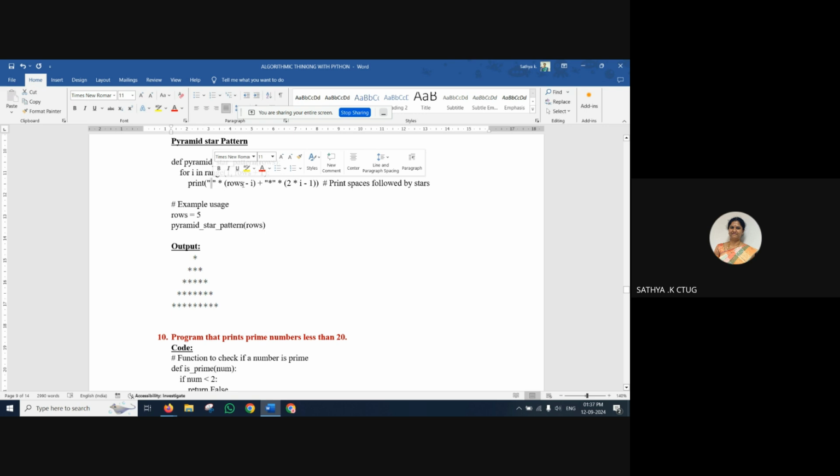The space gets printed rows minus 1 times. This is a space followed by a star. So how many stars should I print in each line? For that, we have a logic here. For the first line, it prints 1 time. For the second line, it prints 3 times. For the third line, it prints 5 times, which is nothing but 2 times the line number minus 1.